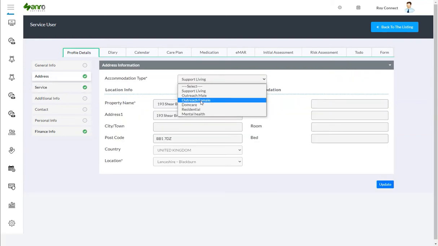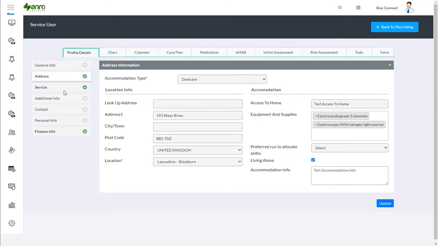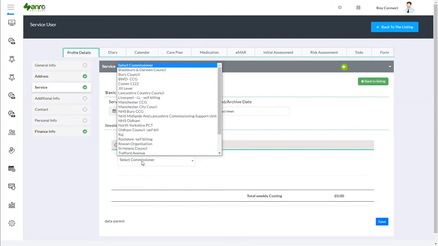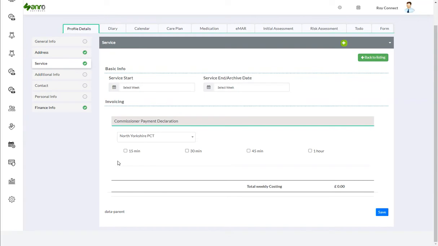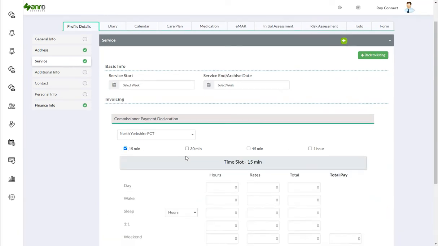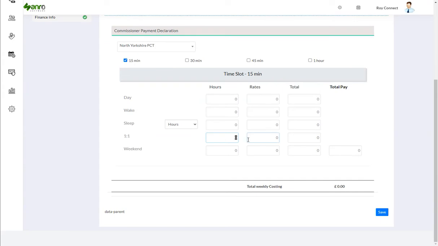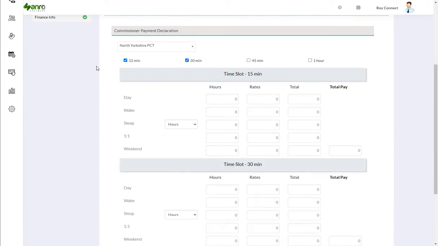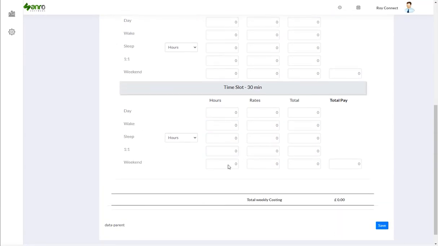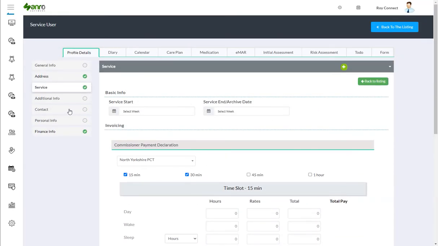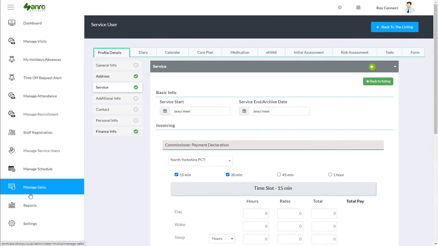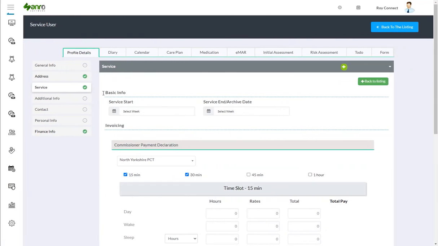Again, if it is domiciliary care, then if you go into the service and select one of the services, it will be based on 15, 30 or 45 minutes or an hour. So you can provide the costing based on that. If it is done by 15 and 30, select that and then save it. Then you can provide a PDF accordingly, and it will be linked with the sales section as well.